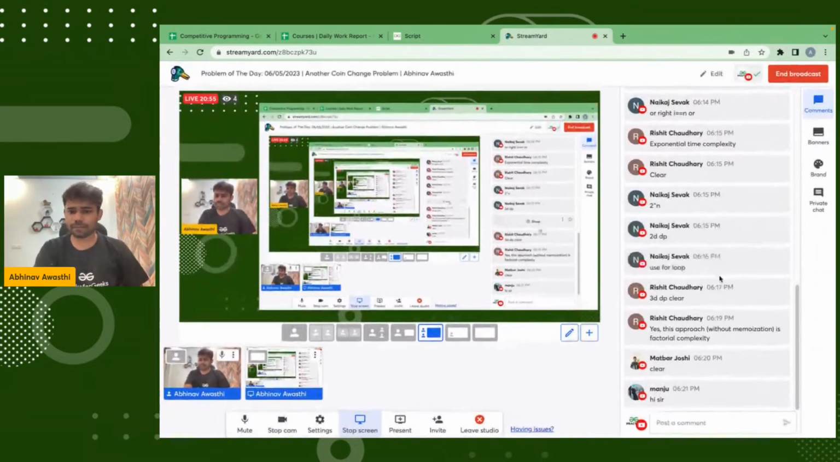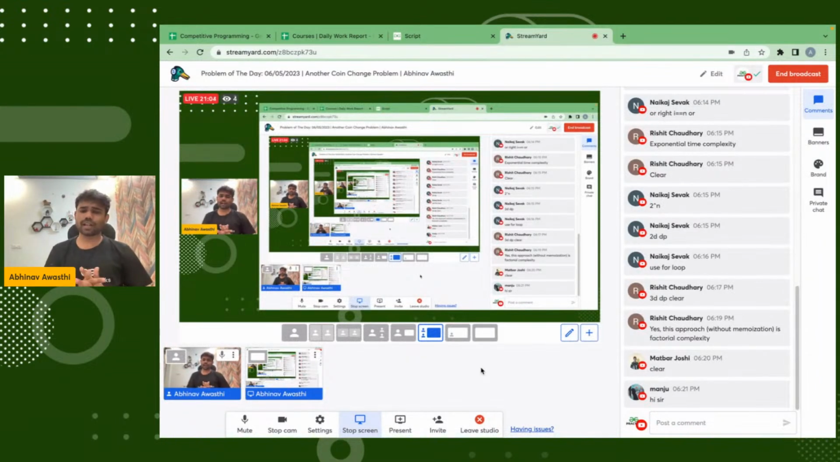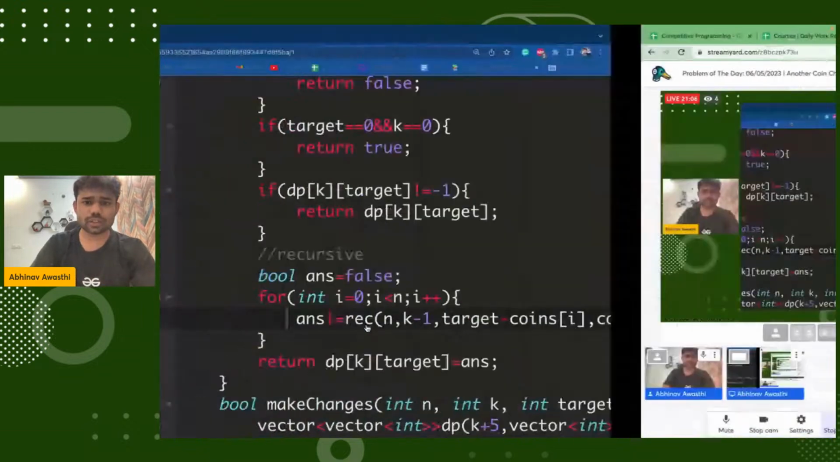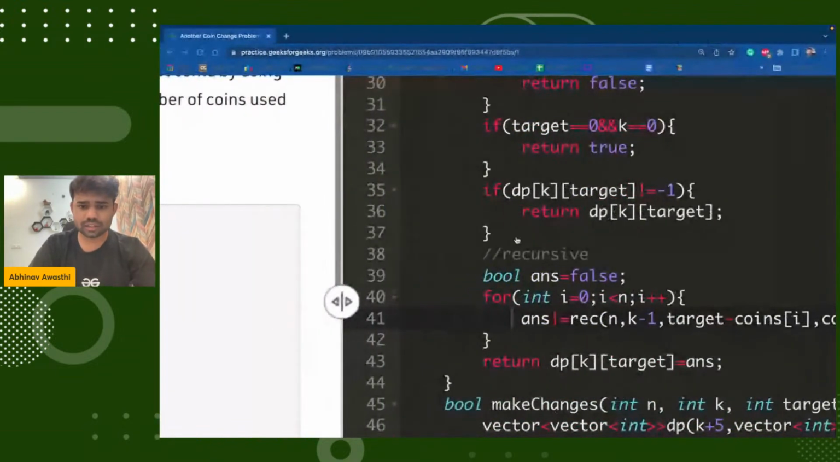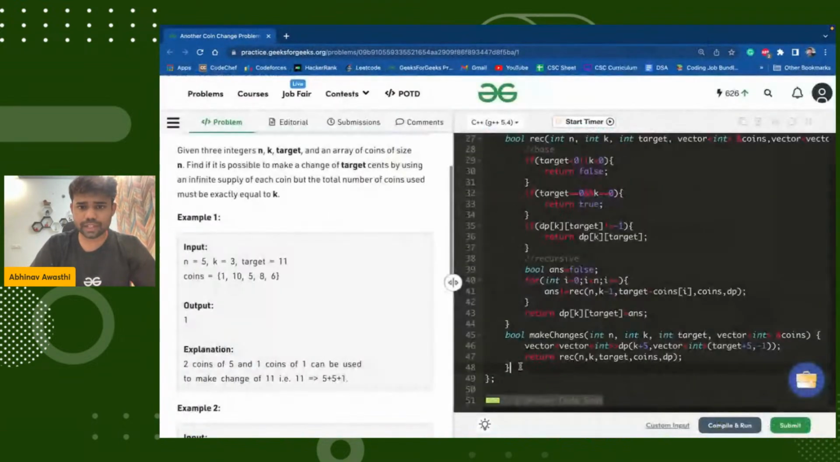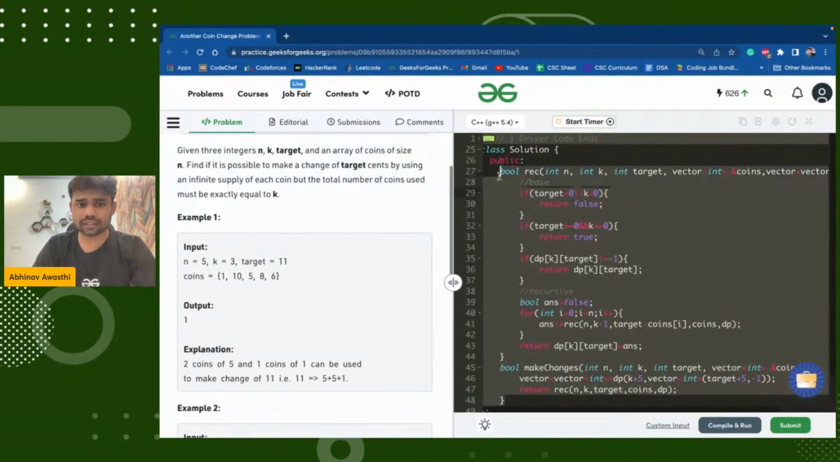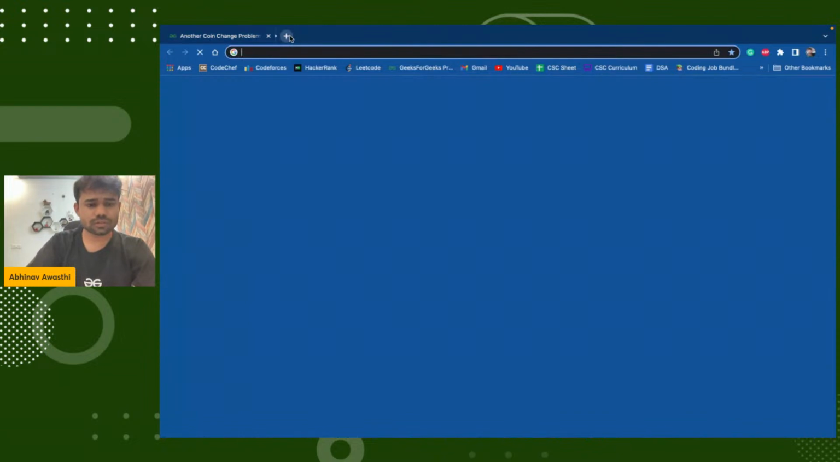Hi Manju, hi. Okay, so guys, is it clear, everyone, how we are solving this problem? Any doubts? Anything you want to ask? If you want, I can share the code with you guys. Here's the code. You can check it out.